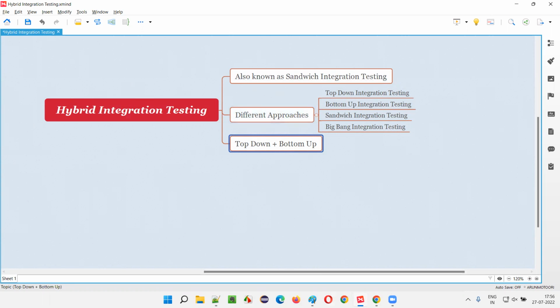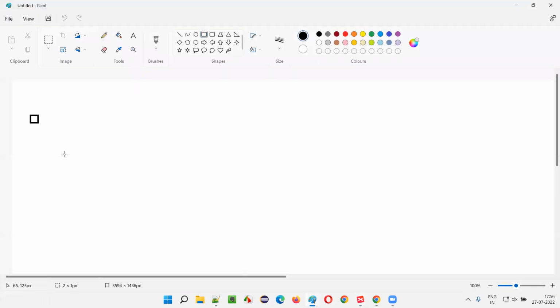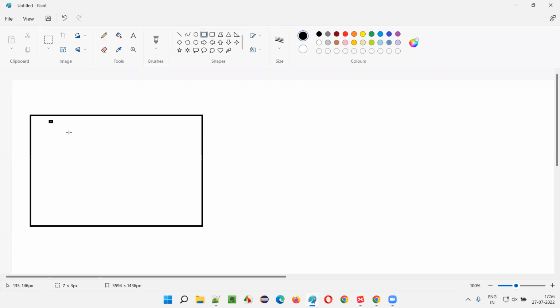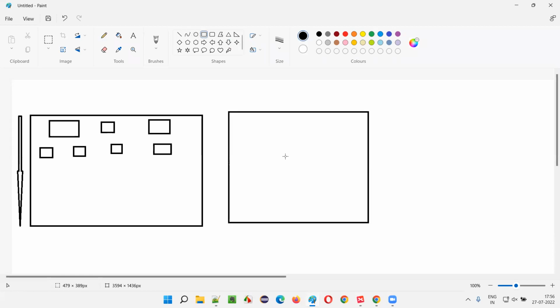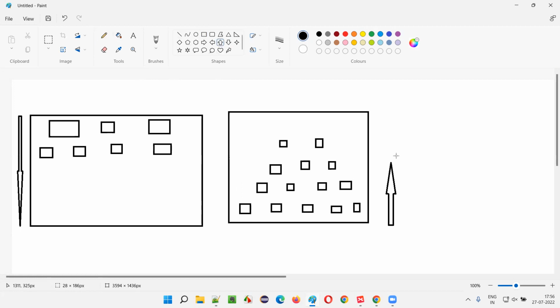Let me explain. In the top-down integration testing approach, the higher level units will first be individually tested, and they will be integrated with their low level units. Here integration will be done from top to down. Similarly, we have bottom-up integration testing. Here, the low level units will be integrated with their higher level units. Here, the integration will happen from bottom to up.